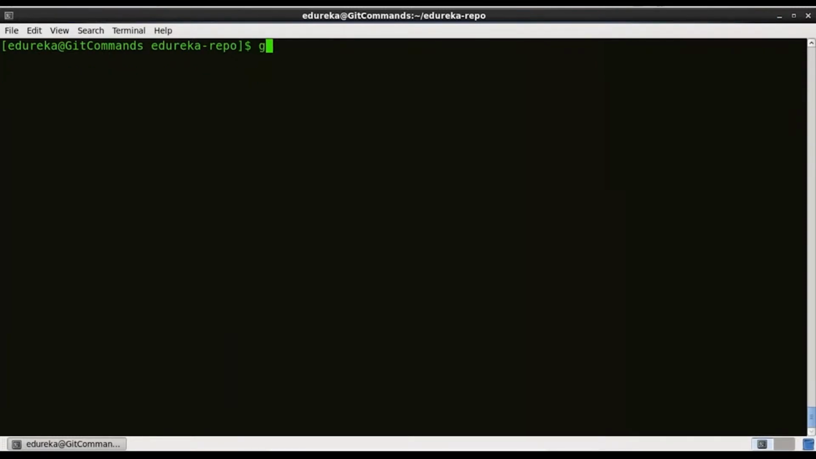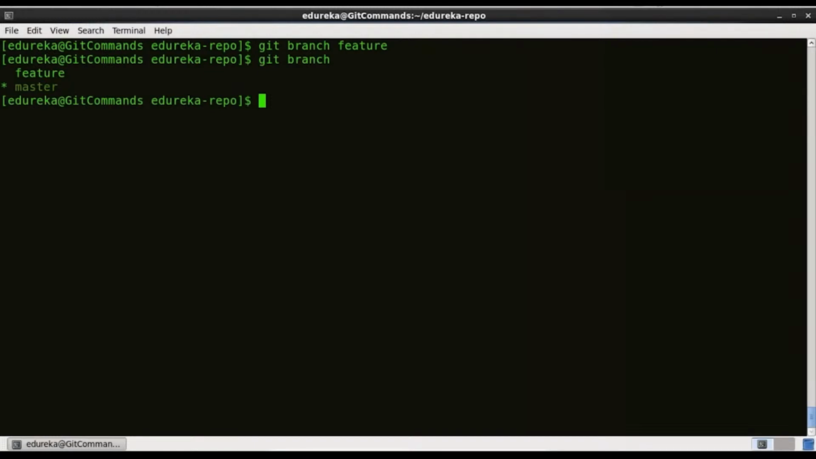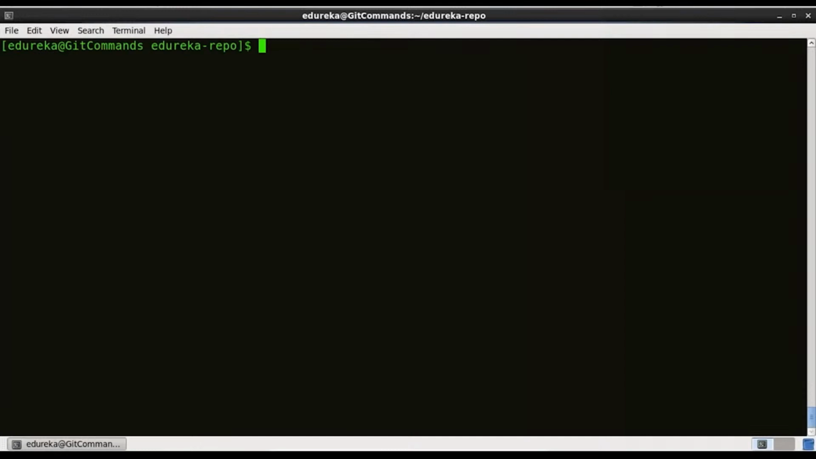Let me quickly go ahead and create a branch. There are two ways to create a branch. One way is to create a branch and then check into that branch. Another is you just want to create it, but you still want to be in your master branch or your current working branch. For that, if you don't want to check in that branch, just type in here git branch and give a name to your branch. Let that be feature, right? If I type git branch now, I can see that there are two branches, master and feature.